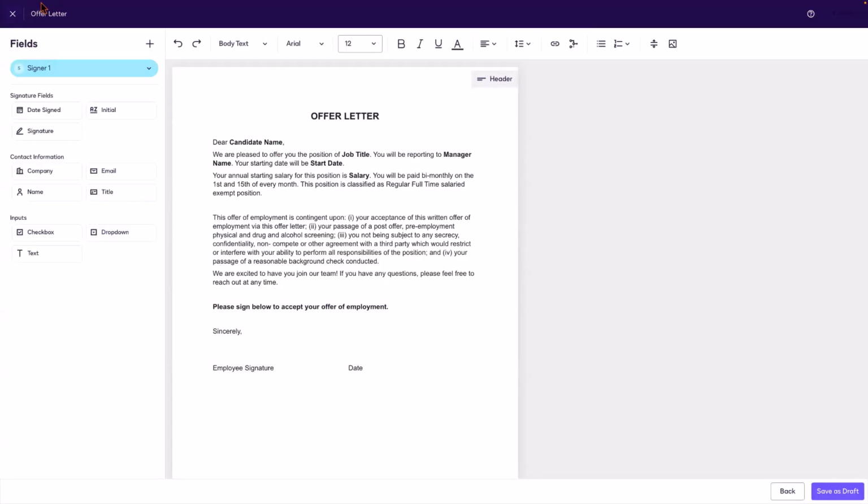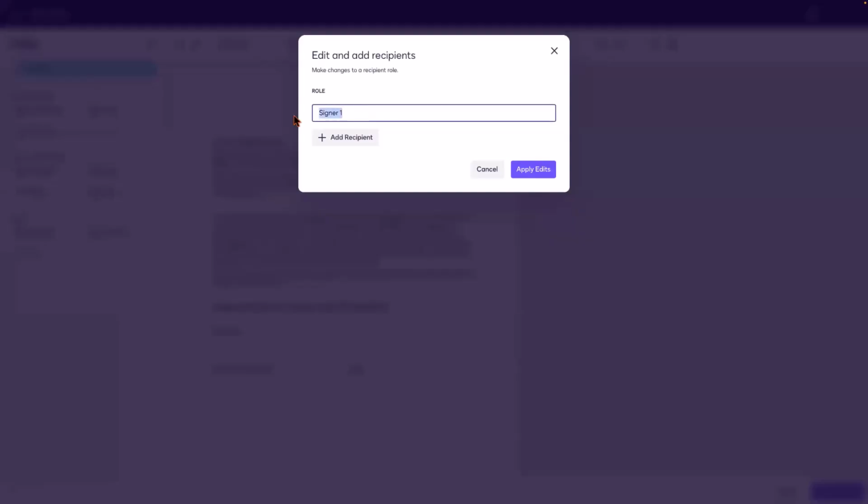At the top here, you see a list of recipients, and I can edit the recipients here to help add appropriate placeholder roles if needed. I'll just go ahead and click into this one. I'm going to edit my Signer 1 recipient and just give it a different name of candidate, just like that, and click on Apply Edits.